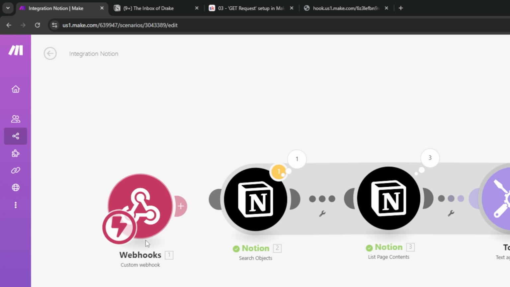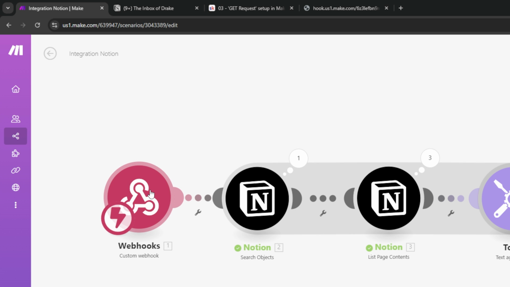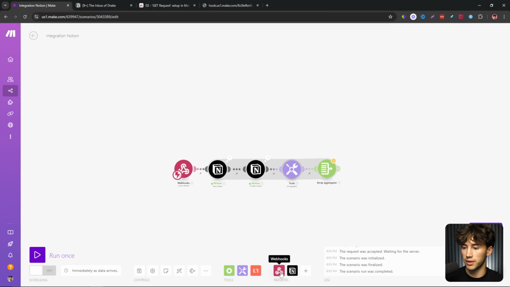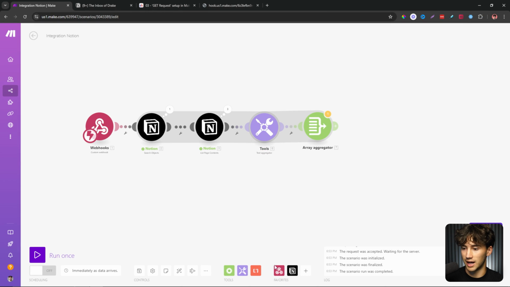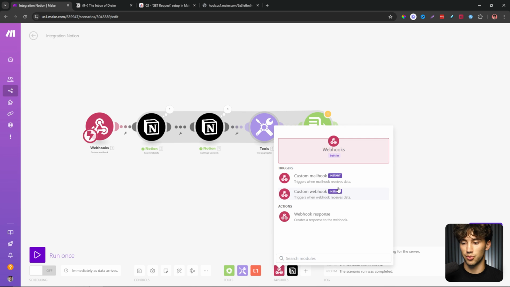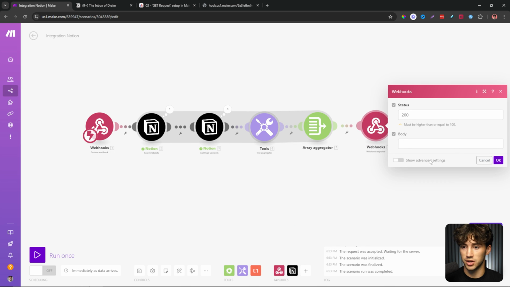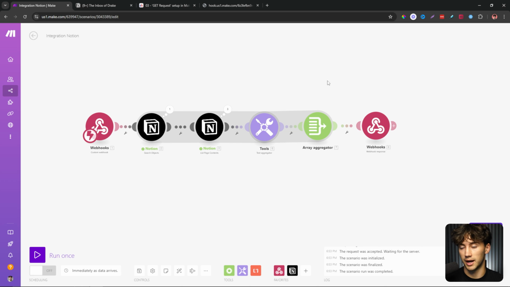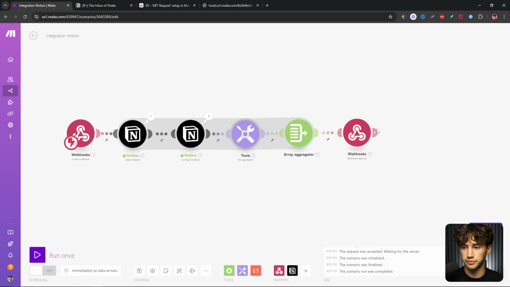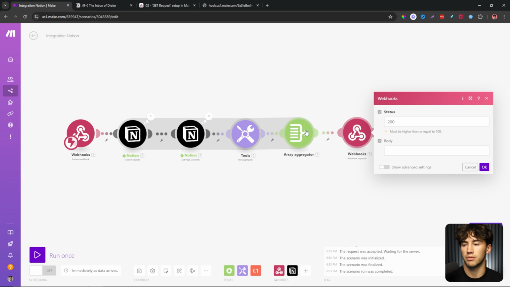Move the watch icon onto my webhook, and then I can connect the Notion module to that webhook. Beautiful. Now we need one more thing, and that is a webhook response. We can do the webhook response by selecting the webhooks module down here and going to actions and selecting webhook response. This is the information that's going to be pulled into our GPT via this webhook response. So what we want to do is pull information from the array aggregator, since that was the last module in this sequence.